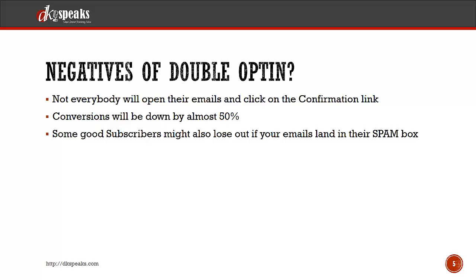So if there are about 10 people who enter their details into the opt-in form, eventually it will be only about 4 to 5 people who are going to click on that confirmation link and get added to your list. And there is also a possibility that some good subscribers who are really interested in receiving your emails might also lose out if your emails land in their spam box and they fail to check their spam box. They might not receive the confirmation link, they will not click on the confirmation link, and what will happen is that those people will not get added to your list and they will not get the freebie.